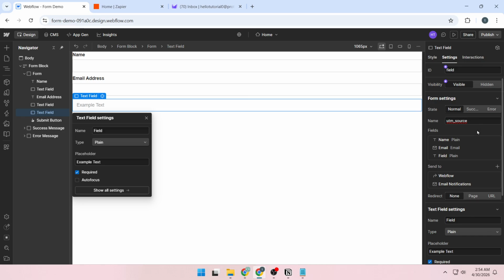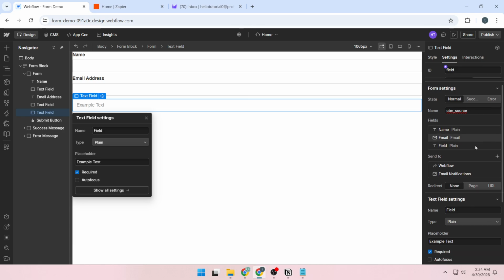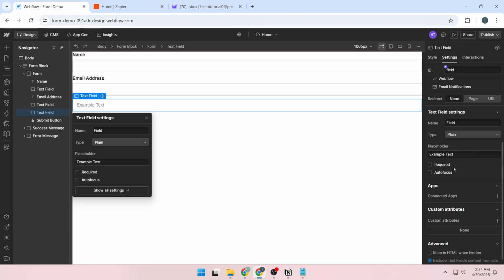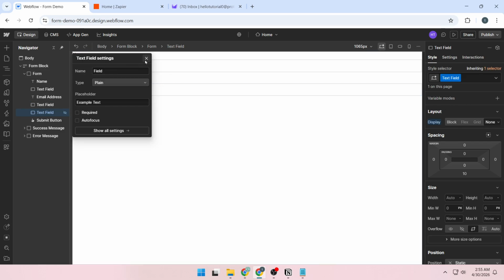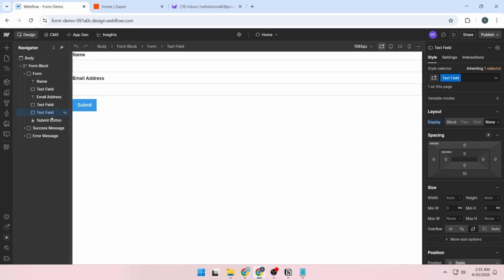In the same settings for that input, make sure Required is unchecked. After that, switch to the Style settings. Find the Display option and set it to None. That hides the field from view while keeping it in the form structure. At this point, the form has the two visible fields and the hidden UTM field.